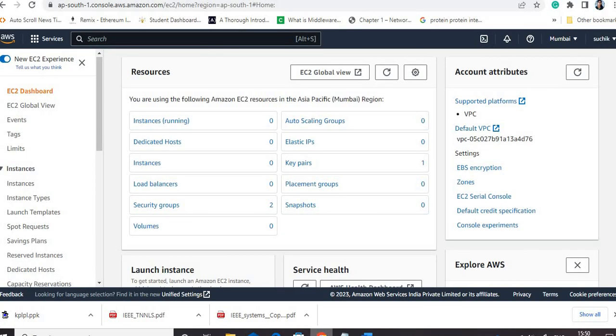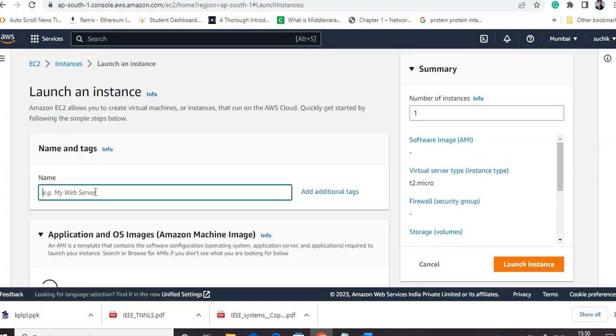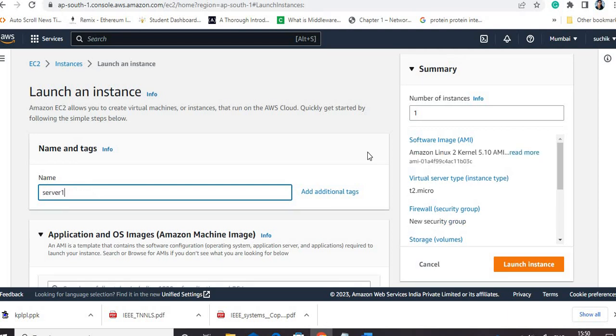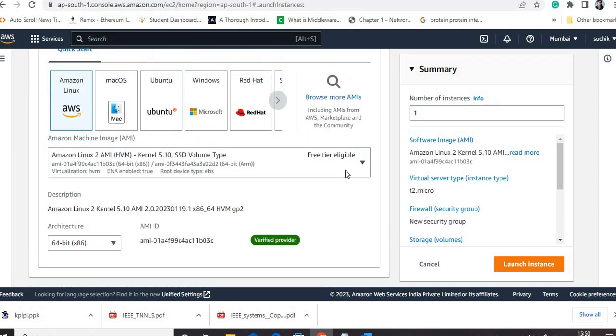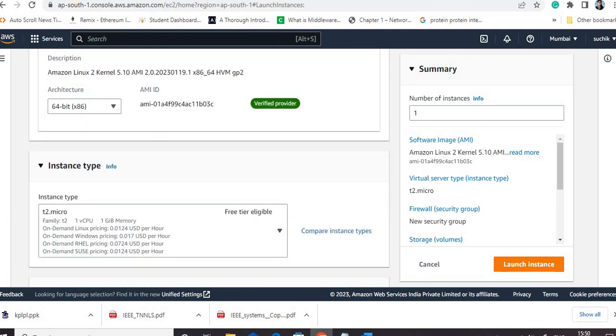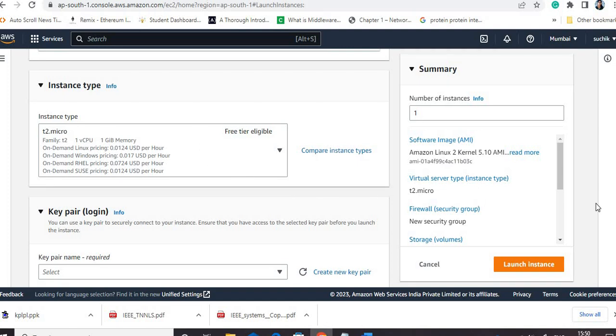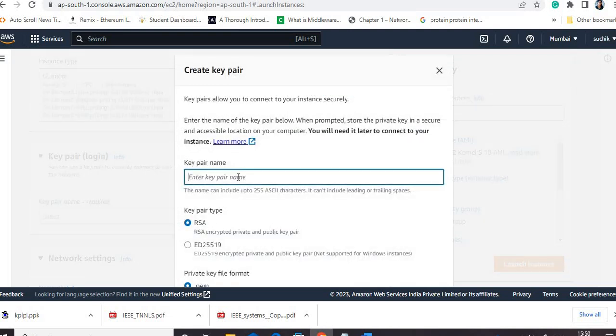So I'm just going to select here. I'm just going to create a Linux machine here first. So I'm just going to launch my first machine. I'm just writing server 1 and selecting Linux machine here, and the machine image is whatever is the latest one. I'm selecting that one. Then the instance type is t2.micro, and for the key pair I'm just creating one key pair. So I'm writing here kp for load balance.